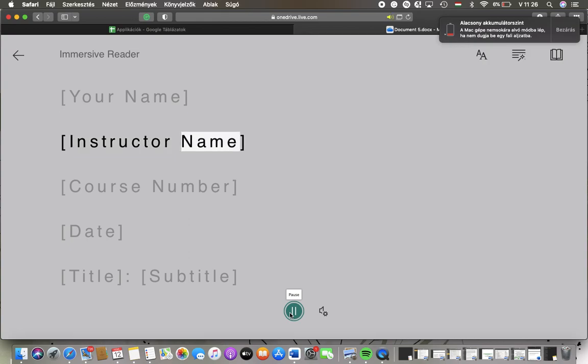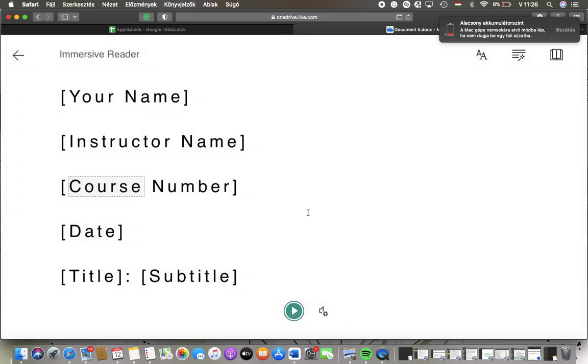Tap on the pause button if you would like to stop it, and you can also set the voice settings, so the speed can be set on this slide as you can see, and you can set the gender of the reader, female or male voice.